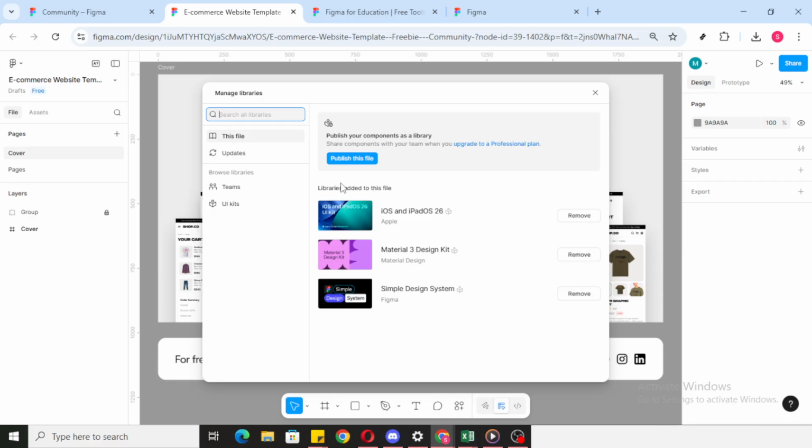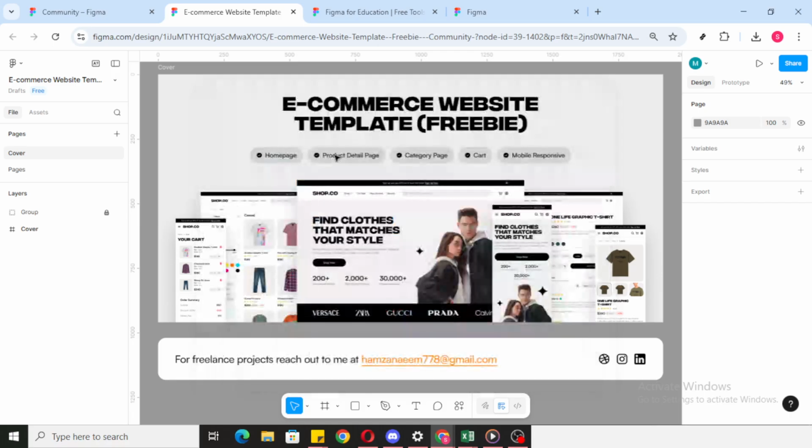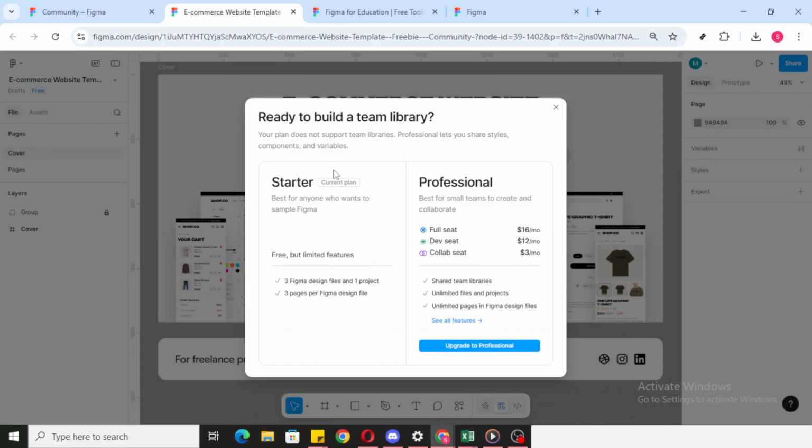When your updates are ready, look to the left side of the interface and open the Libraries area. Choose Libraries and select Publish this file. Publishing turns your current file into a library that can be enabled in other Figma files, so you can reuse components, styles, and assets instead of duplicating work.